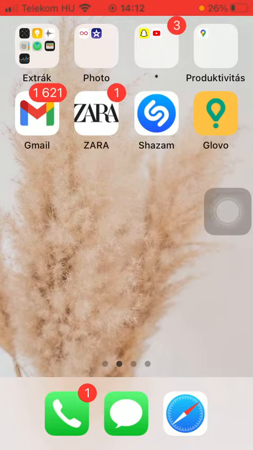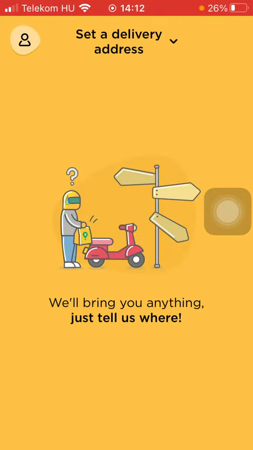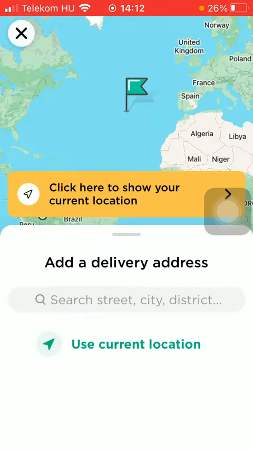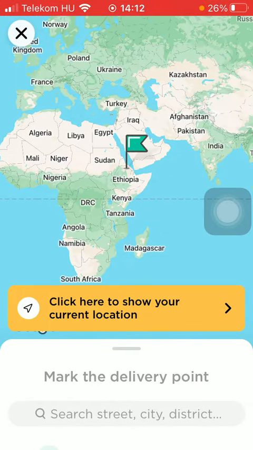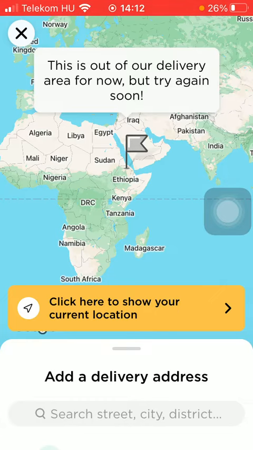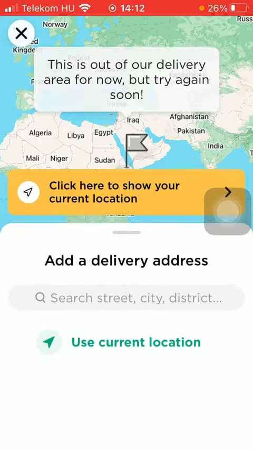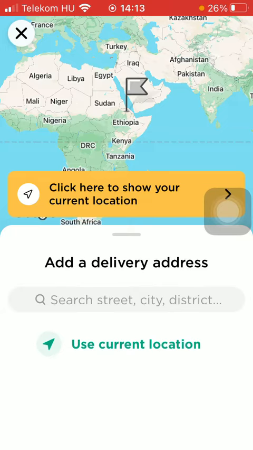First of all, open the application on your phone. Then you should tap on this set a delivery address option at the top of the screen. Now you should either use this map by clicking on the relevant country in which you live, thereby indicating your current location, or you can use your current location by tapping on this use current location button down below, thereby allowing Glovo to access your location.